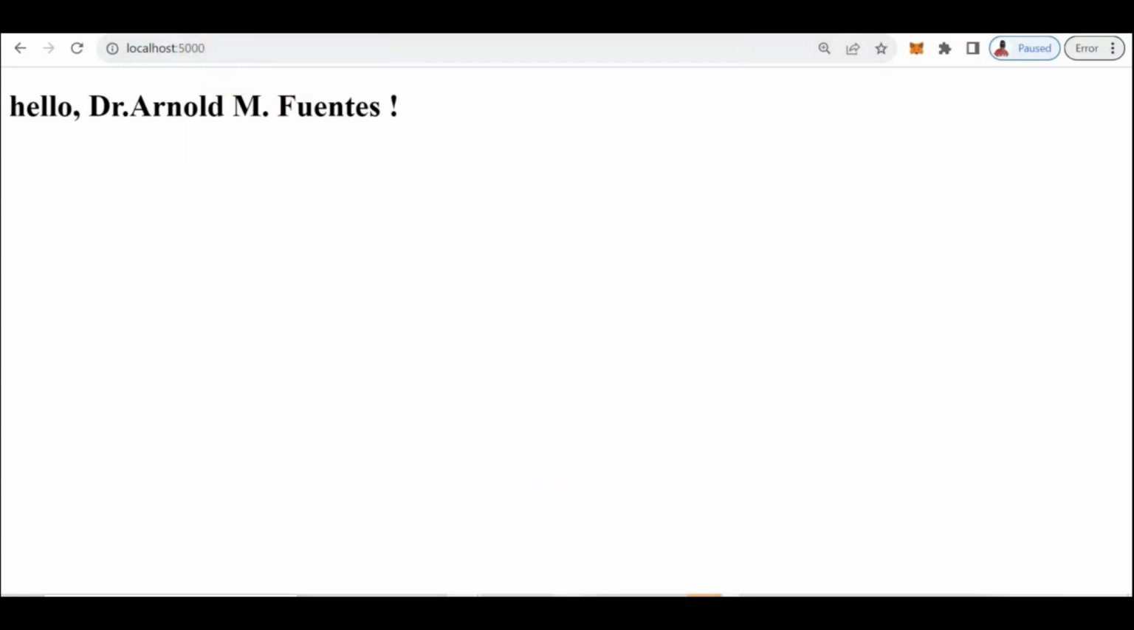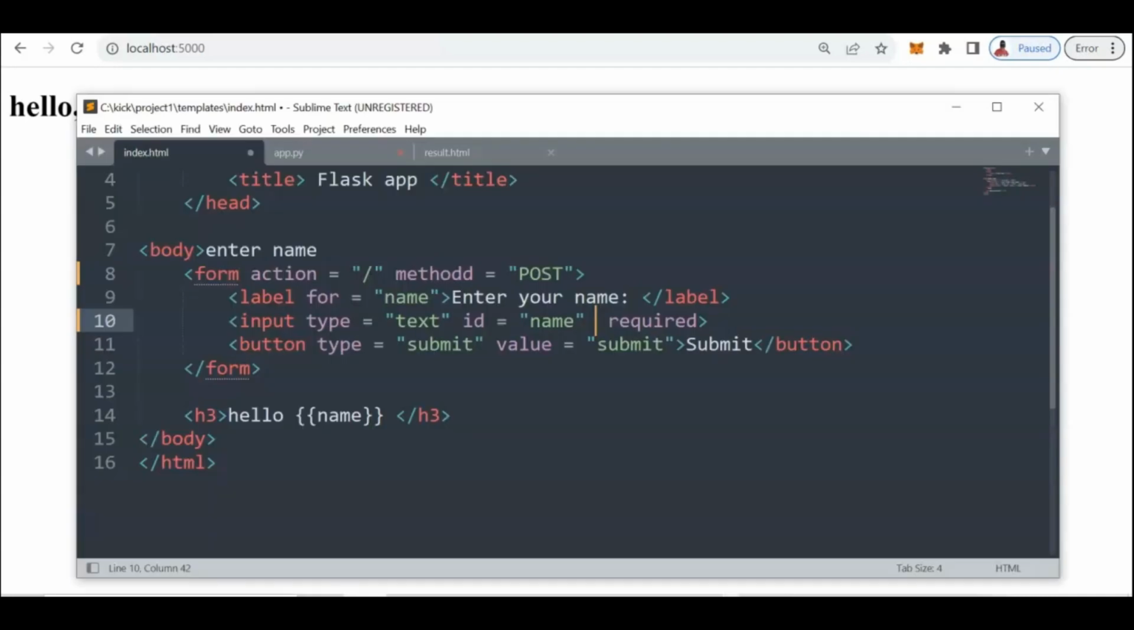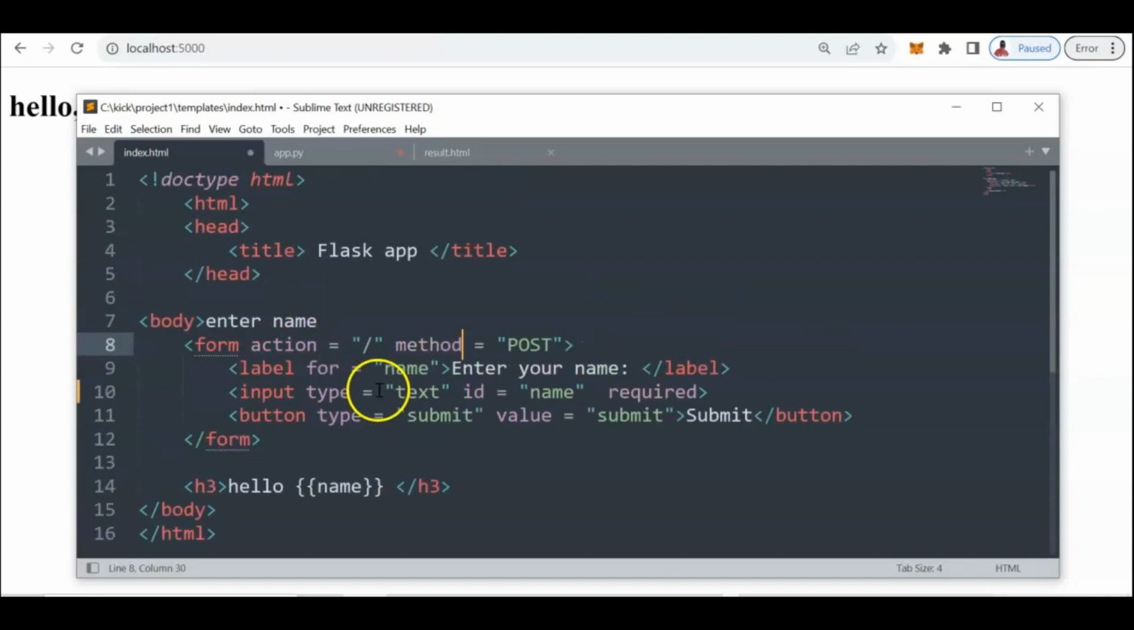Okay, that's the code. Now, let us examine the program. Let us go right here. We have our error here, but it is still accepted. So this is the code for our index.html. We ask the user to enter the name, our name only.